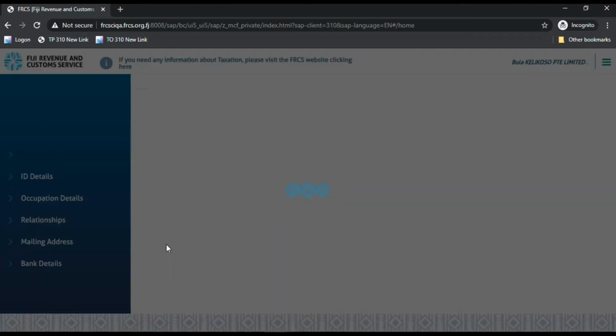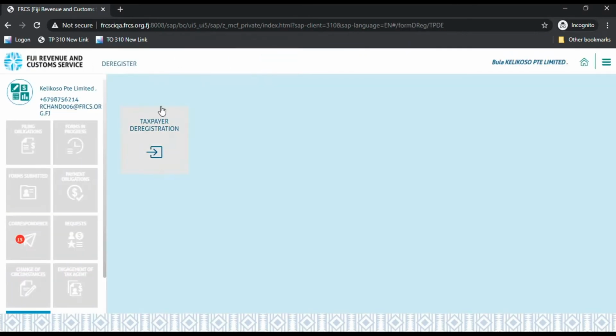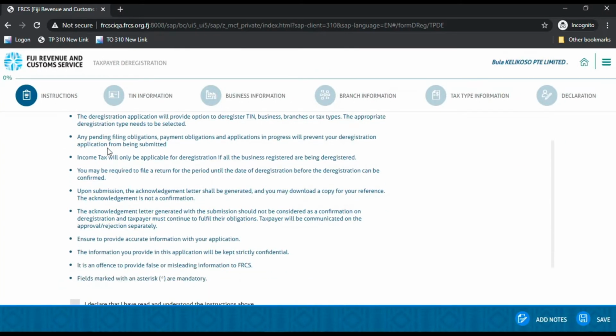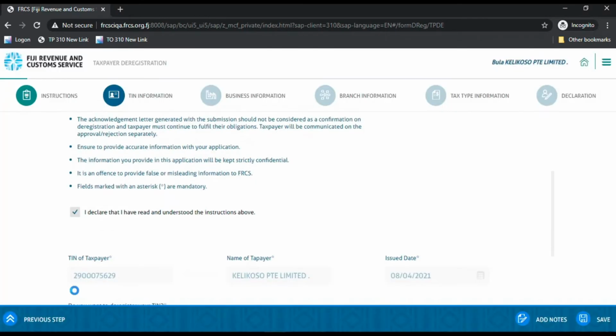Once logged into your account, select the deregistration tile. Here, you will have to select Taxpayer Deregistration. Once loaded, you'll be navigated to the instructions page, where you need to read and declare that you have read and understood the instruction by ticking on the checkbox. Click Continue to proceed to the next step.